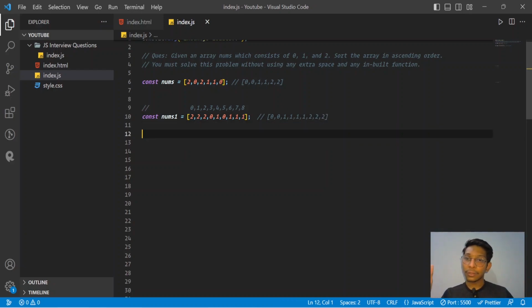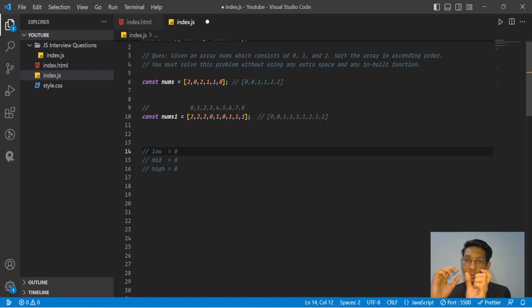So how can we do this? We can do this with the help of three variables. Bear with me a little and you will get to know how we can solve this very easily. We will take three variables: low, mid and high. What is the significance of each of these variables? Low will track the position of zeros. I will initialize it with 0. What does this tell me? We have to start storing zeros from index 0.